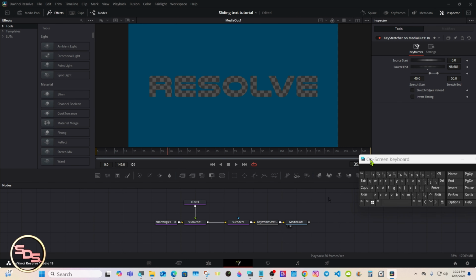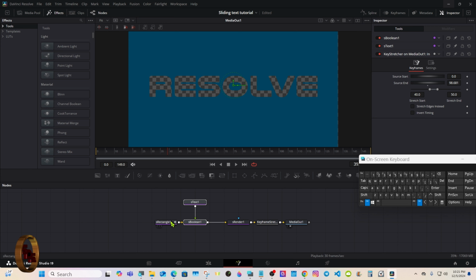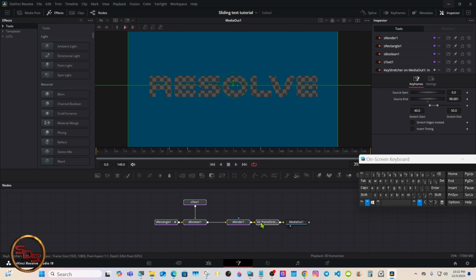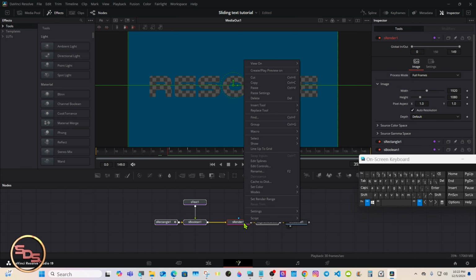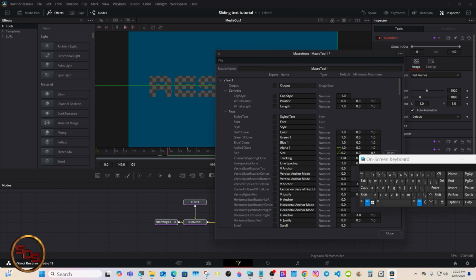Okay, select these in the order that I do. Hold the control button down. Right click on any of them. Make sure you do not select the media out. Go to macro. Create macro. Normally I would give it a name. I'm just going to override one that I already made.